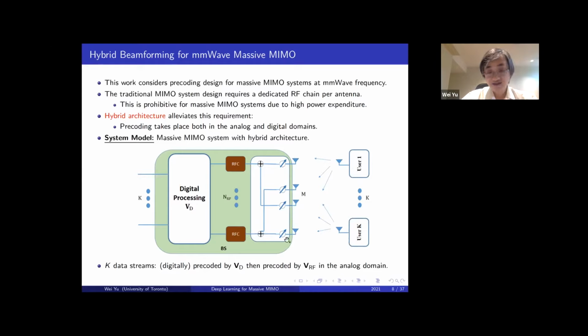In effect, the precoding at the base station is divided into two parts. One is the digital precoding part, and the other is the analog precoding part. This architecture is called hybrid precoding. The downlink precoding design problem is that of designing both the digital precoder as well as the analog precoder to maximize some kind of system performance. These are called the digital precoder VD and the analog precoder VRF. These are the parameters that we want to optimize.